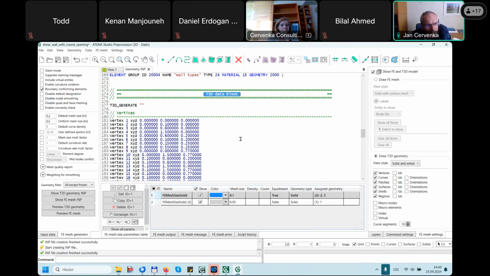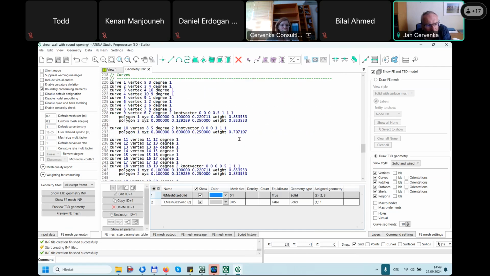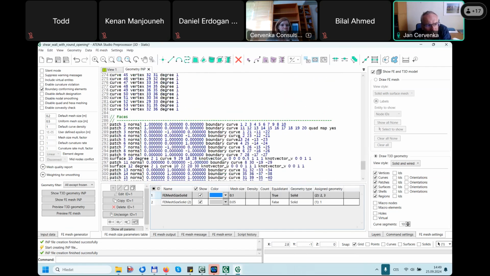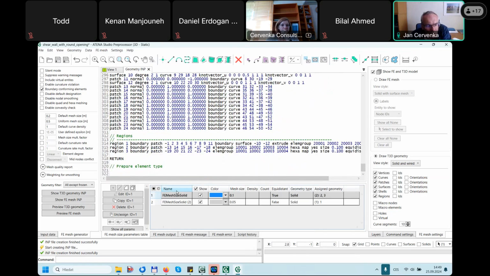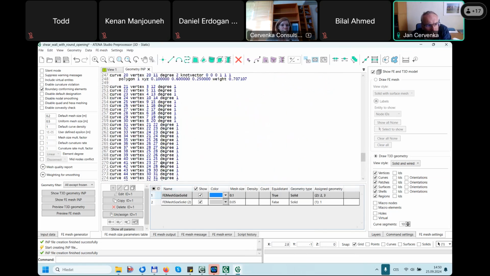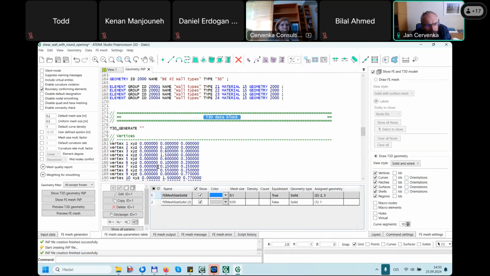So there is this section T3D generate, and if you, Michaela, go down, there is a section defining the geometry and also the meshing parameters. So if you look at this input file, you will not find the mesh definition. There is actually the geometry. And so once you start ATENA, in this case typically ATENA Studio, at the beginning the program is using this geometry information to generate the finite element mesh, and then it starts the nonlinear analysis.